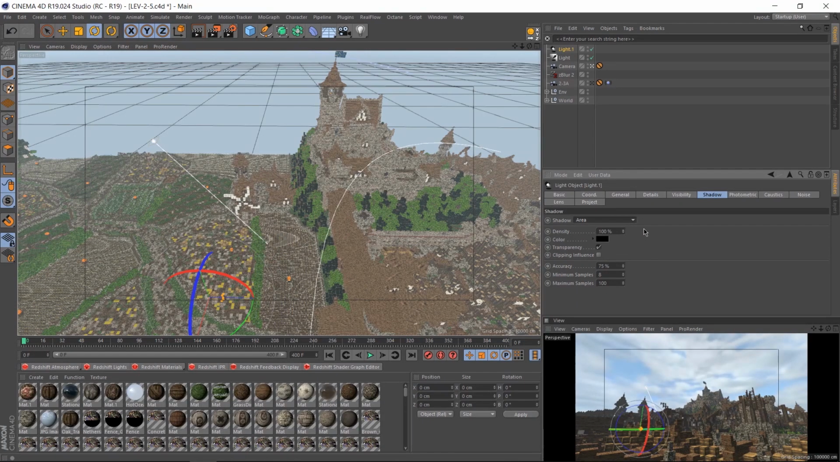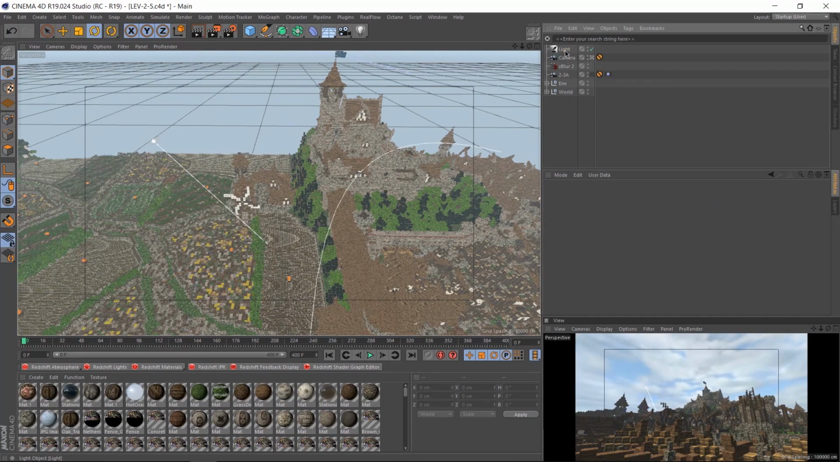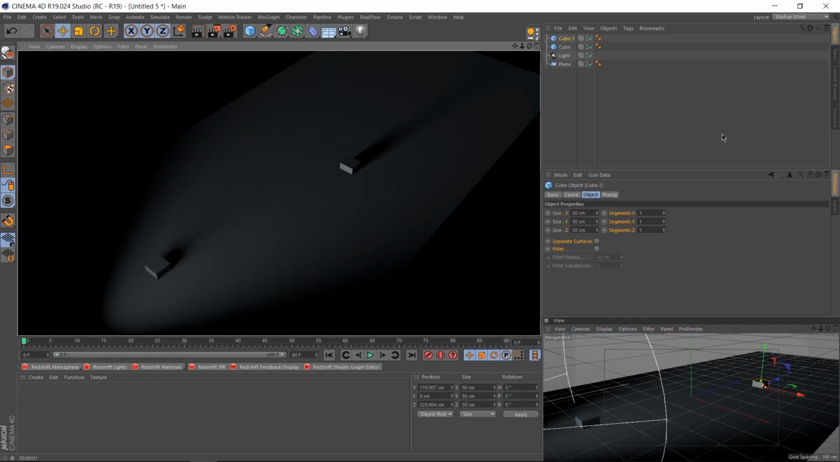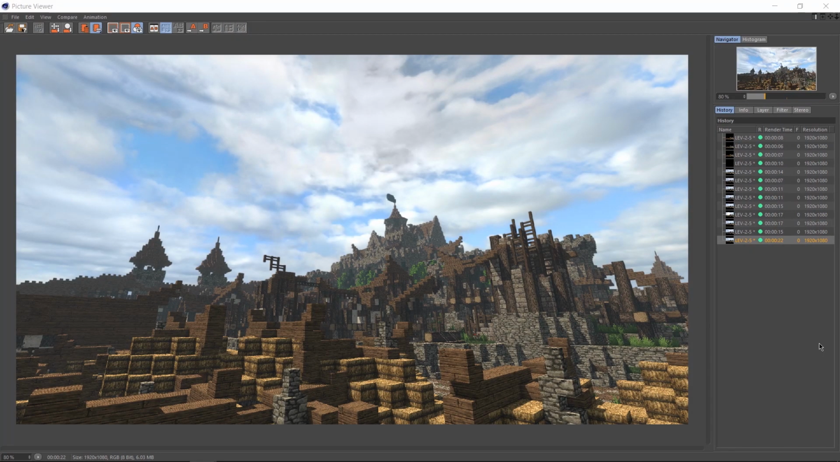Finally are area shadows. These take the longest but give the most realistic result. The shadows closer to the object appear harder and gradually get softer as it trails off. This here are the default area shadows. As you can see, they look no different than the hard shadows but take 7 seconds longer.